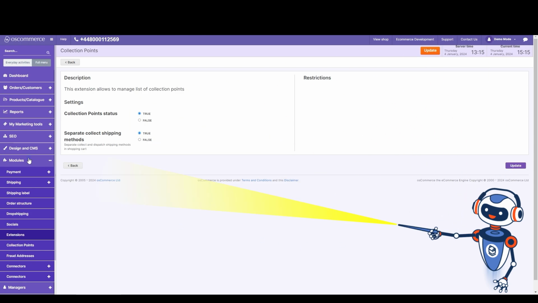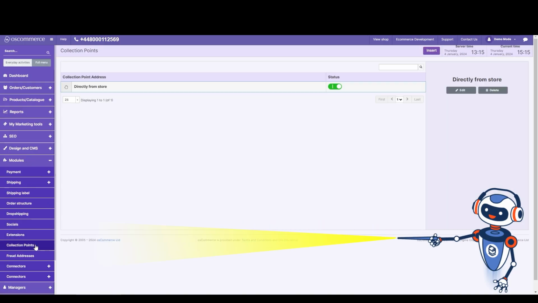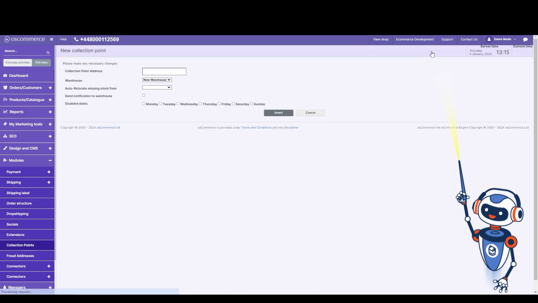Now, move to the Modules and Collection Points tabs. Create, edit, and delete collection points. Change statuses using the switch. Click Insert or Edit to access the Edit Collection Point page.